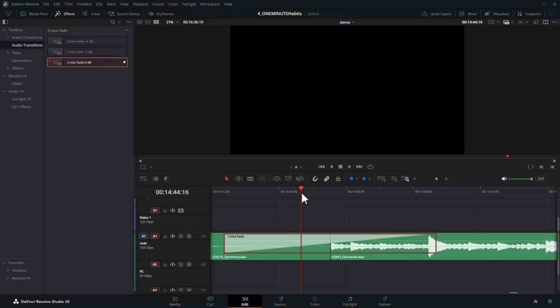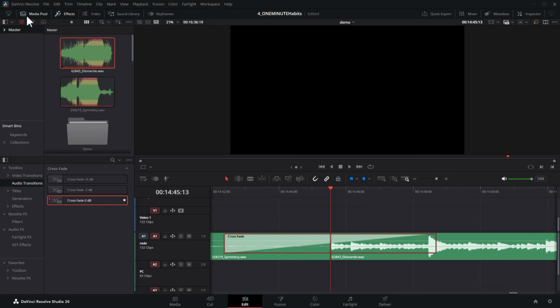Tip number 4 is a great way to really spice up any edit you're doing, and it saves you a ton of time and it means you can stay in Resolve. If you ever need to add a voiceover to your edit, you could record it in a separate audio recorder, open up the media pool, import it, and then drag it to the timeline. That takes a ton of time.